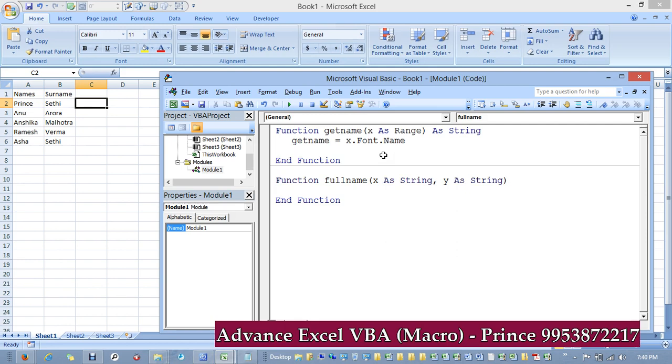I'm just taking two strings as of now, and what I want is X, the first parameter value, to become uppercase. For that we have a function called UCase X. After that there would be a space, and after that UCase of Y, and whatever the output will be, it will be put into my function. So my function name is full name.